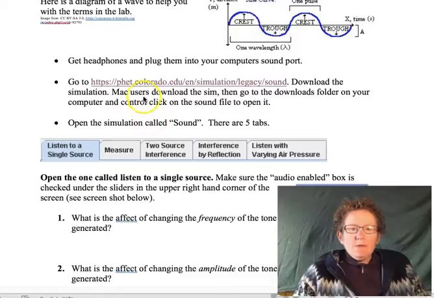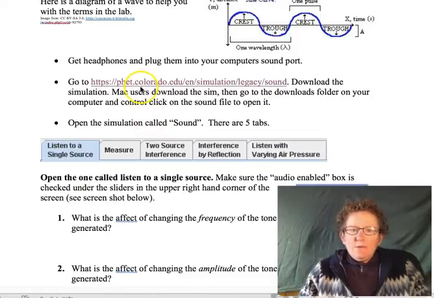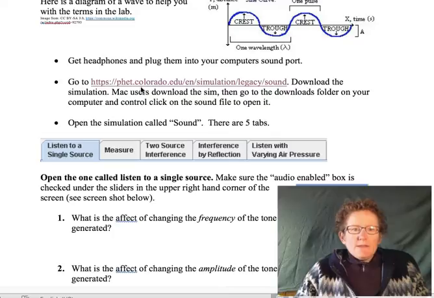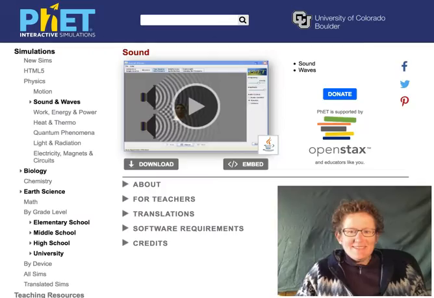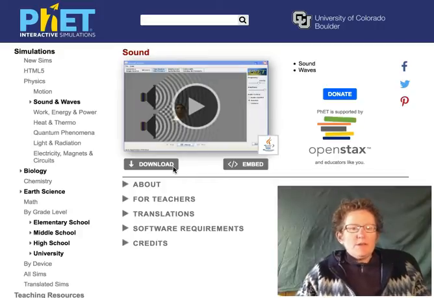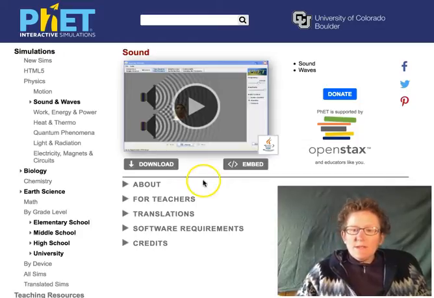We're going to use phet.colorado.edu, this simulation called Sound. I'll show you what that looks like and how to download it. If you click on the link in the lab, you'll get to this page and you'll have to click on the play or download, and then it should open. If you're on a Mac, you might have to go to your downloads folder and right-click on it and then hit open. Don't worry if your computer gives you warnings. It's a very safe site. You can download all of the materials without concern for viruses.